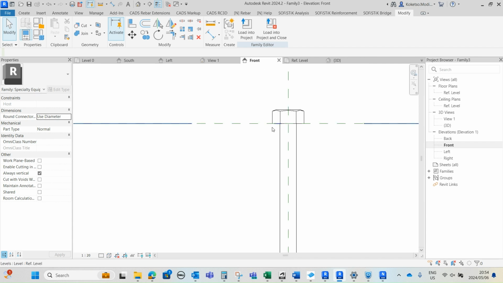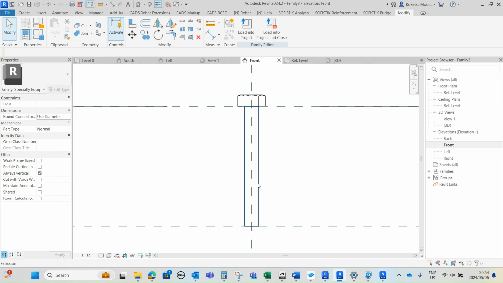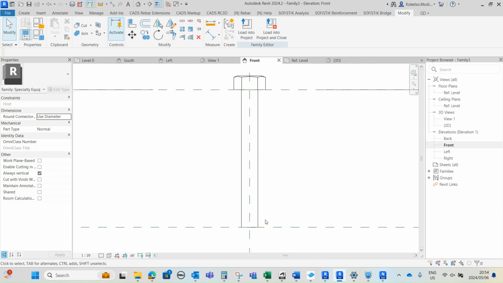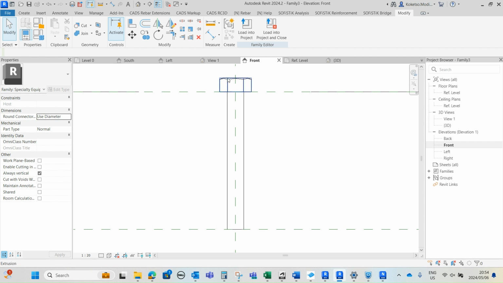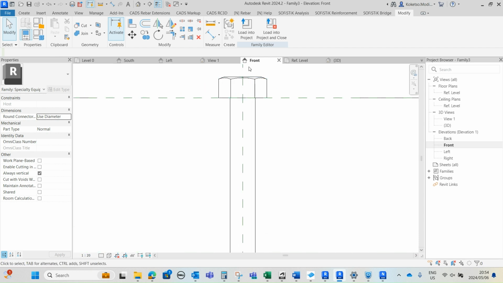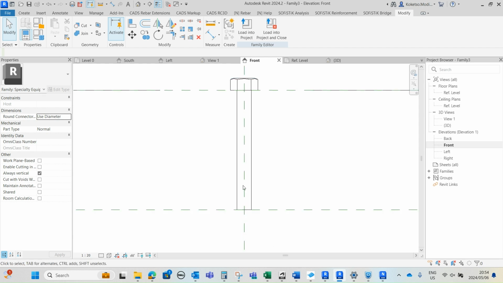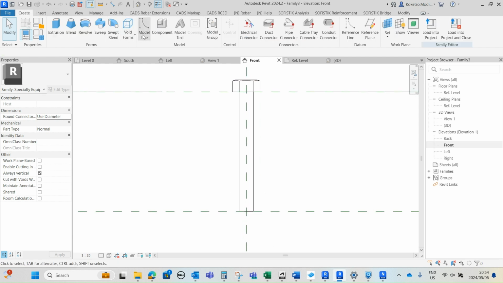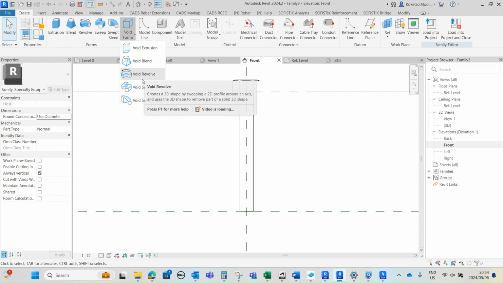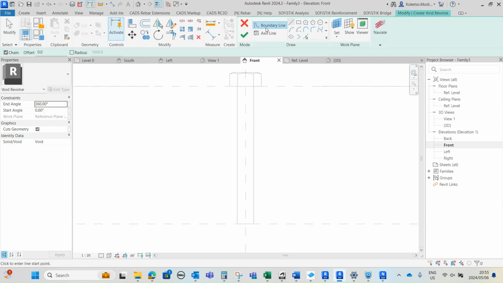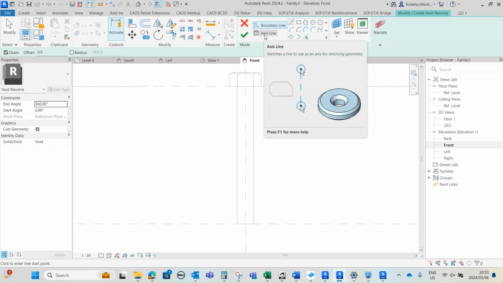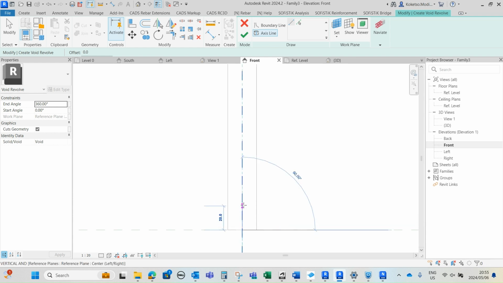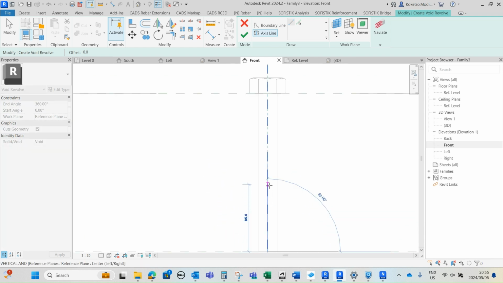So if I go back to the front elevation, the next thing is we're gonna do the thread. For the thread, we're gonna apply the same logic we did with creating the chamfers on top of our nut or our head. So we're gonna go to create and say void forms. We're gonna choose the void revolve again, and then we're gonna draw our axis line first as a reference.